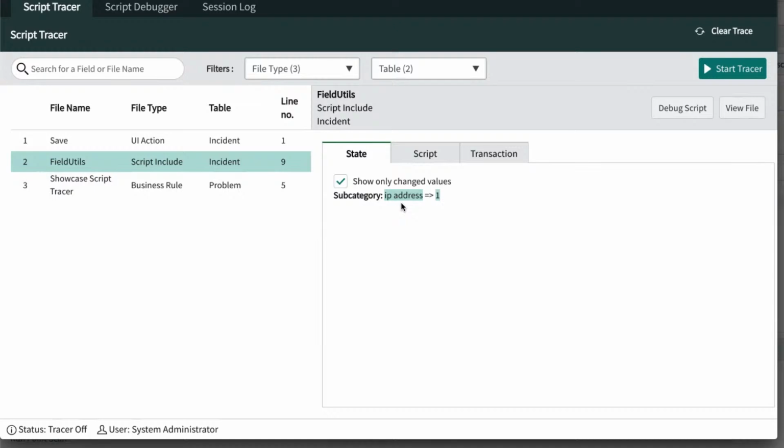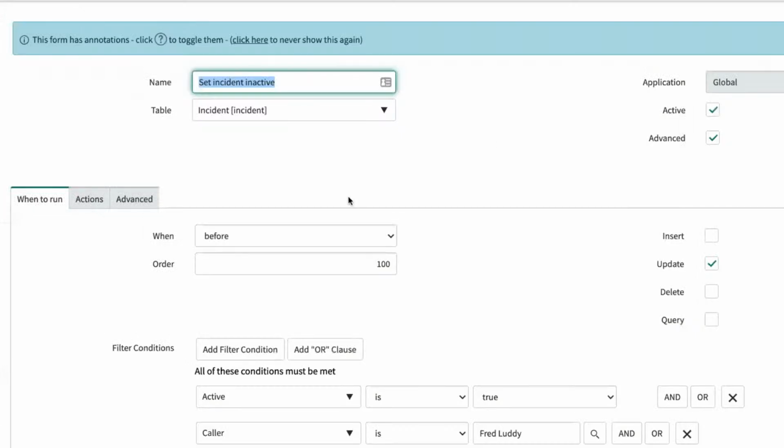Yes. Okay. So though it went through that business rule that's calling this script include, the script include is actually what did the changing of the value. And so I could see a future enhancement where it could tell me what invoked this script include. But right now, the way it's constituted is this shows me what caused the thing directly. Okay. And we're just a couple of clicks away from getting to that anyway.